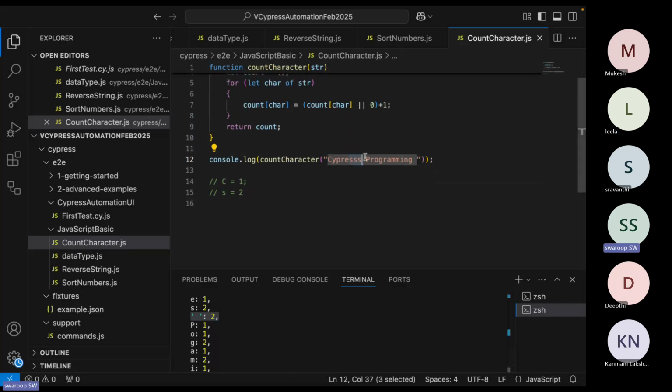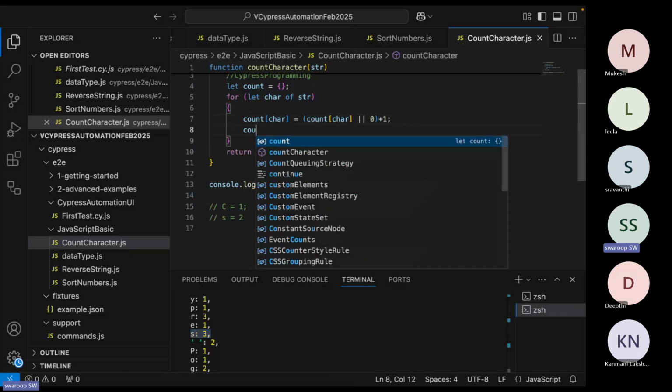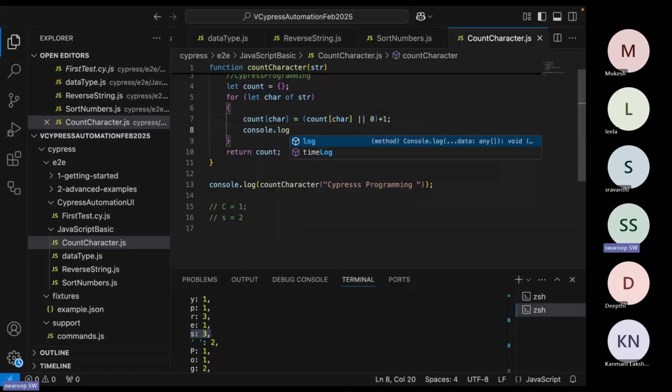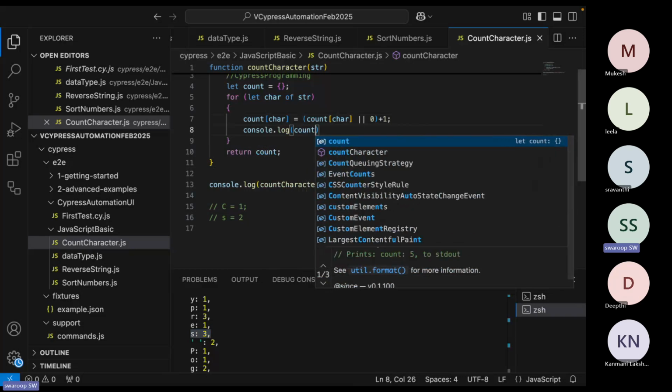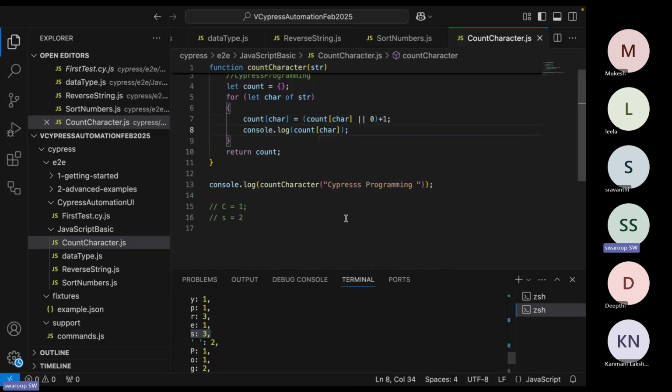As soon as it finds some other character, it will stop. Let me run this again. So here if you notice, S is showing 3. Let me try to show you some more, but this will be a little bit lengthy, guys. Let me keep this as Cypress only. I'll remove this programming with two, and let me make it small.